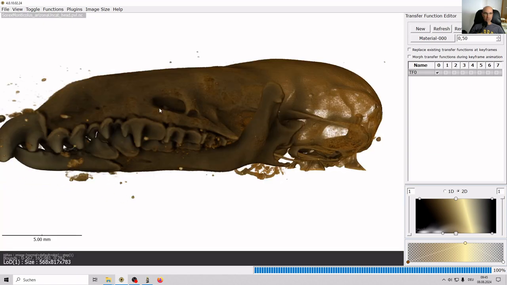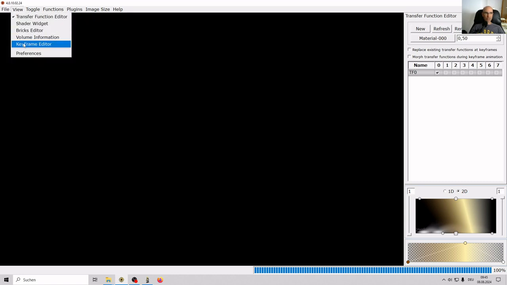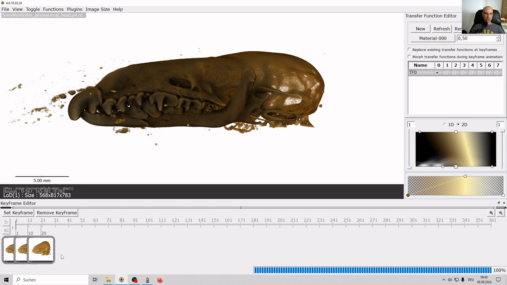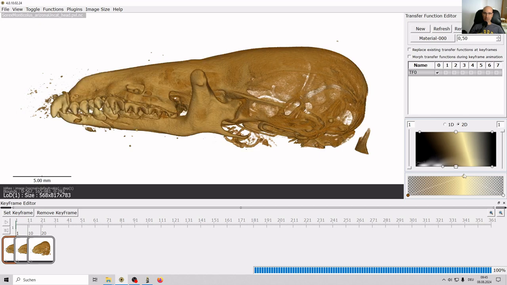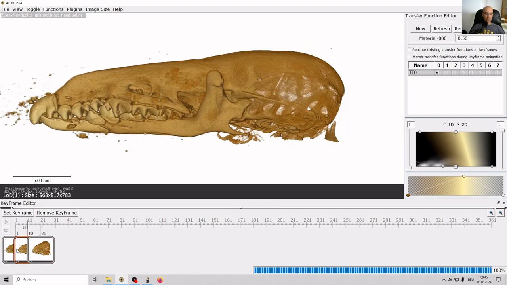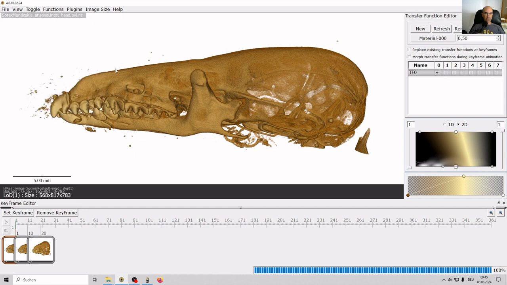Now there are a few things that Drishti doesn't include when it writes the XML. Some of you have to reopen your windows. So here's the keyframe editor. I'll just click on that first keyframe. You have to tweak the transfer function opacity a little bit to get it back to where it was. But the main thing is that these 3 keyframes that I saved before are there. I think I also have to toggle the camera type back to orthographic.